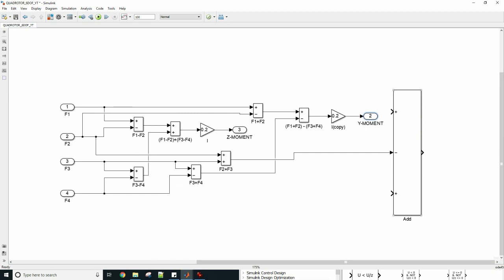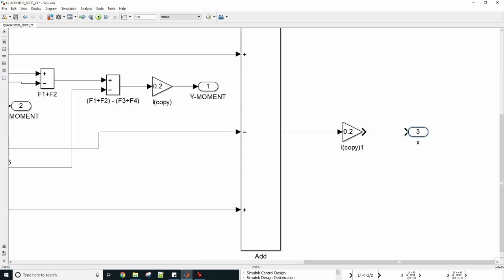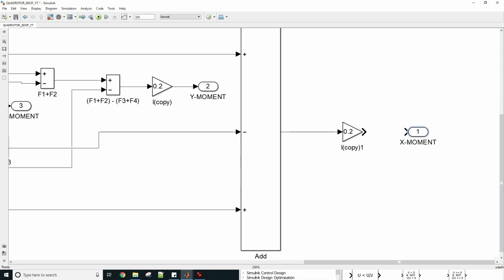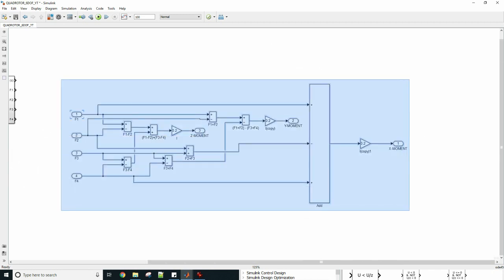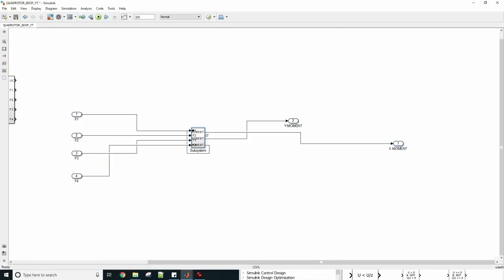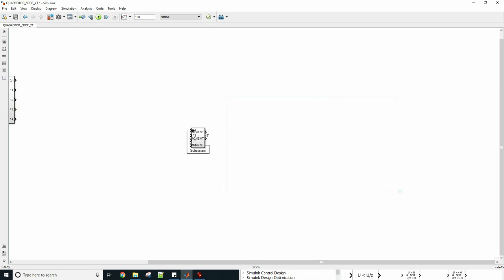So I'm almost done here, I'm just dragging my X moment and then finishing it up. Okay, so I think we're done here, it looks good, and we can select the whole thing and press create subsystem and delete all those inputs over there because you don't need them a second time. Okay, so that's our moment block.